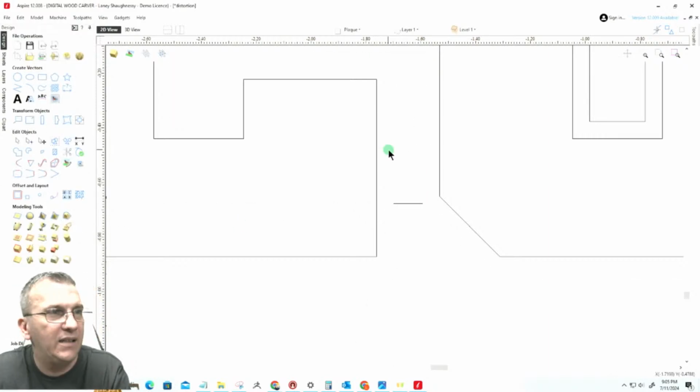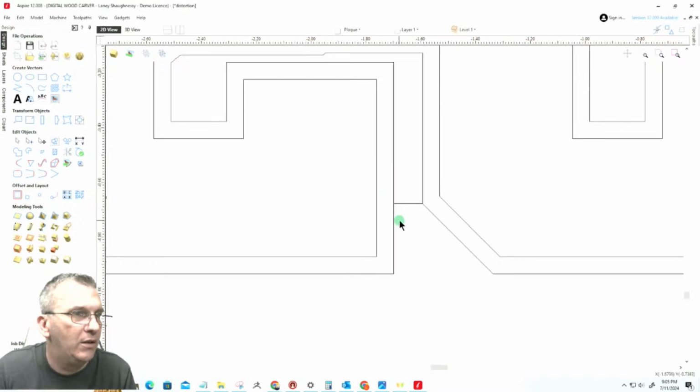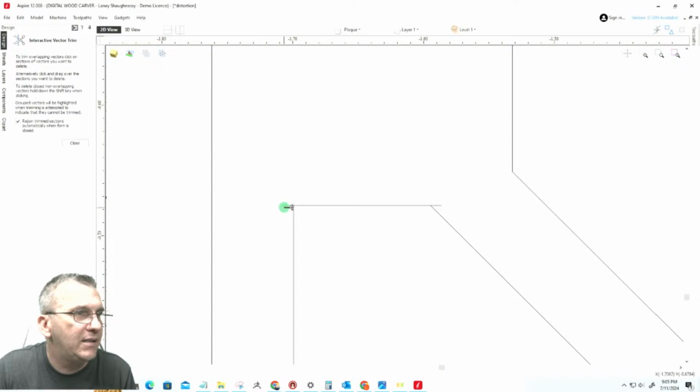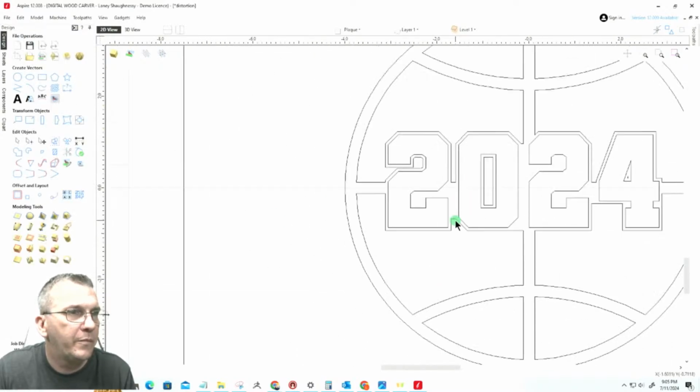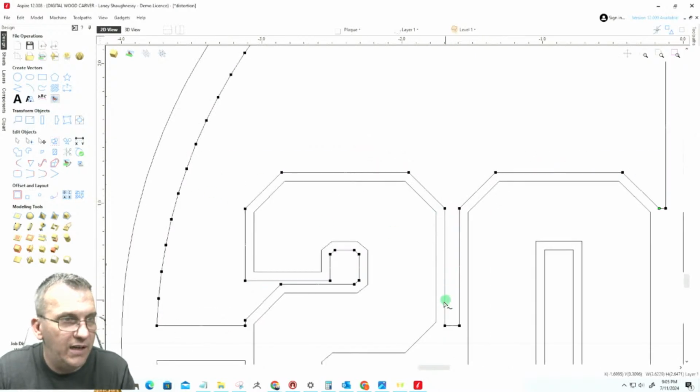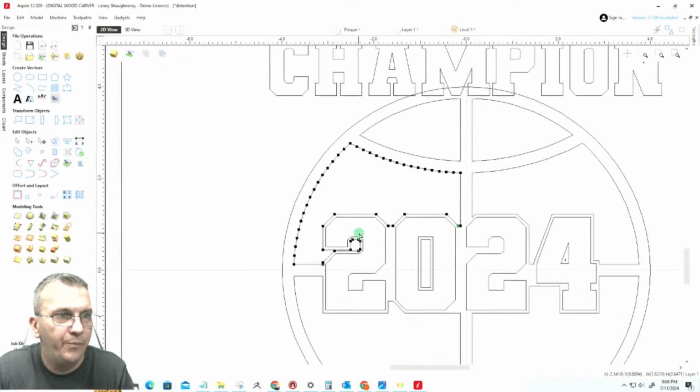And if I don't like the way it looks when it's all said and done, I'll do something different with the basketball. But right now, this is what we're going with. Okay, let's trim that, that, and that. And then up here, we'll just go into node editing mode, delete those 2 points right there.